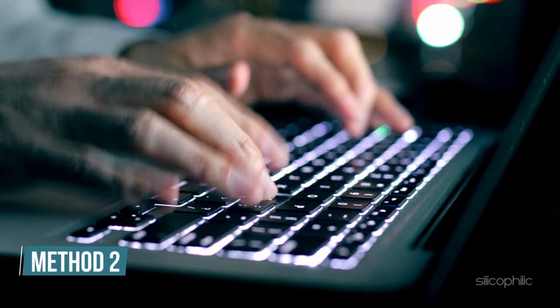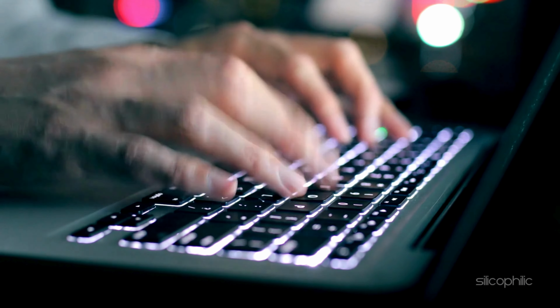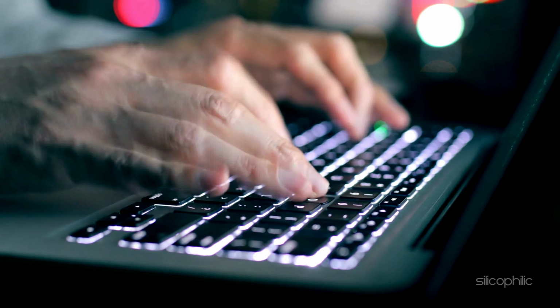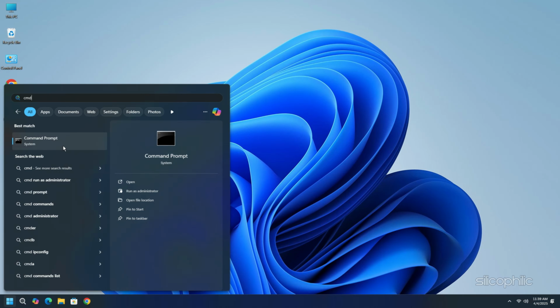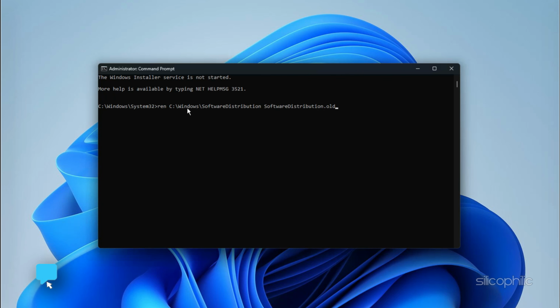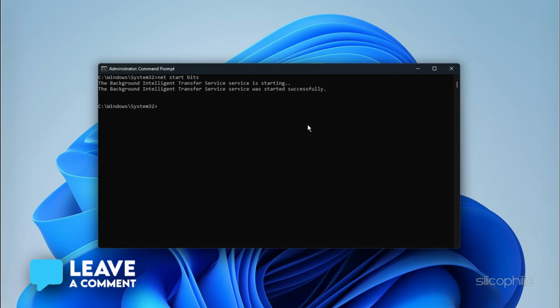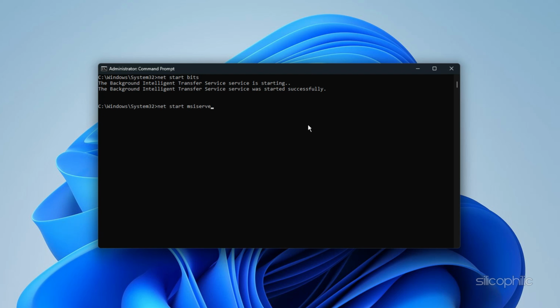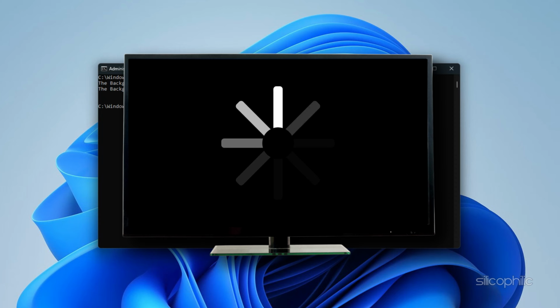Method 2. Restart Windows Update Components. Next, you can restart Windows Update Components manually. Type CMD in the Windows search and choose to run command prompt as an administrator. Now run these commands one by one. All the commands are provided in the description below, so you can copy and paste them from there. Once done, restart your PC and check for updates.